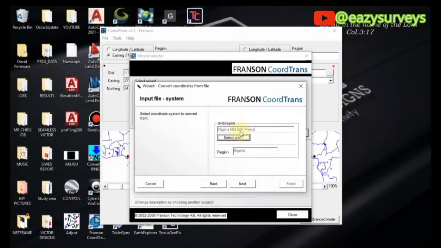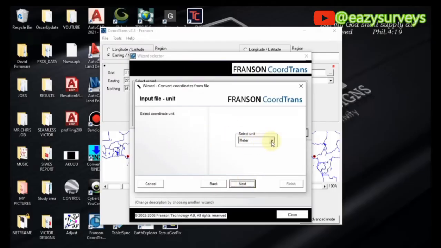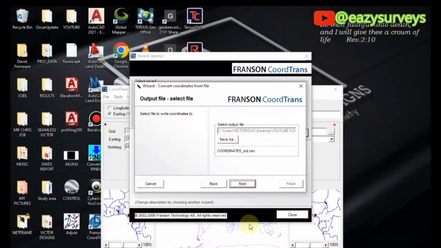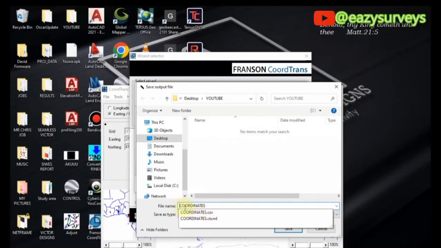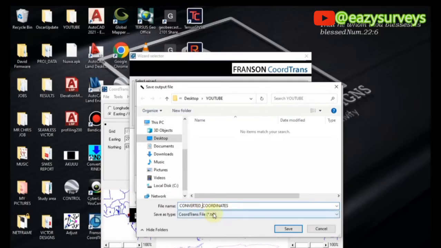So you can see it is already appearing here. When it is appearing here, the next thing is to click on next. So the unit is definitely meters. There are other units, but just go with meters. Then you click on next. So I am going to click on save as. So here is where I am going to rename my output file. I'm going to rename this as my converted coordinates. So this is the converted coordinates.